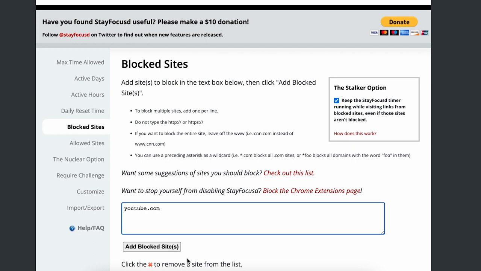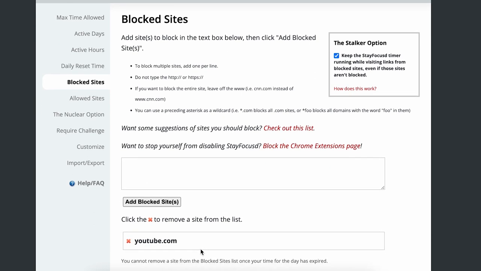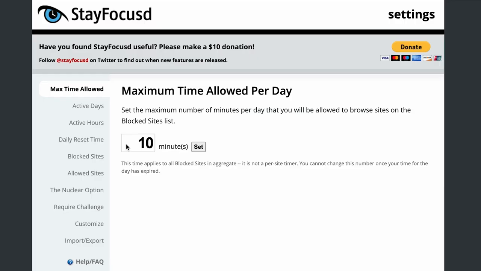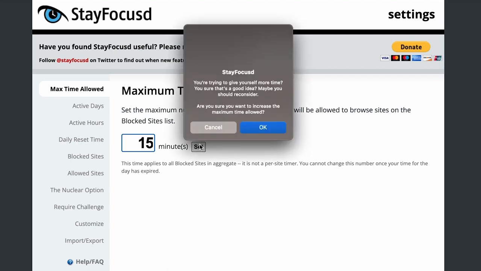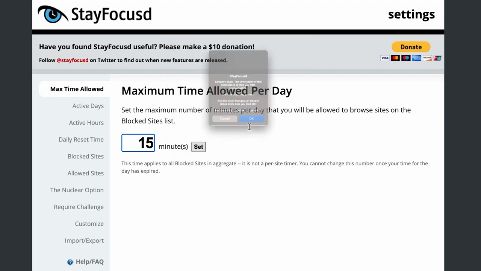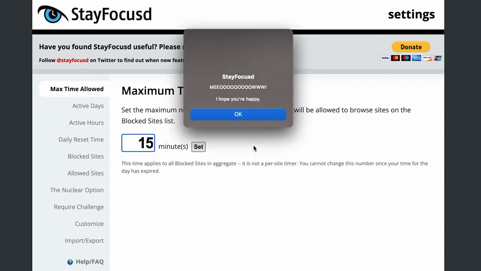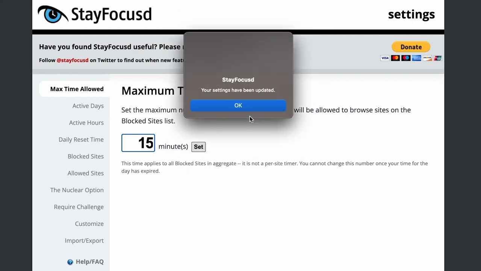With Stay Focused, you can customize the list of websites that you want to block while you're working. Simply add your most tempting distractions to the list, and Stay Focused will keep them out of reach. Want to take a break? No problem. You can set limits on the amount of time you can spend on certain websites, so you can indulge in a little bit of procrastination without going overboard.